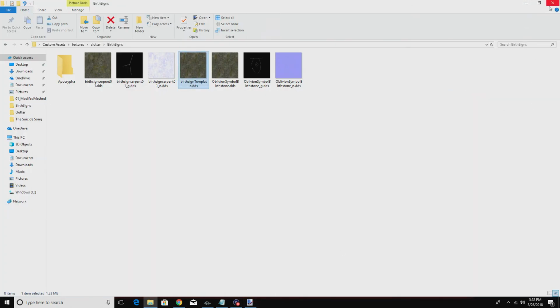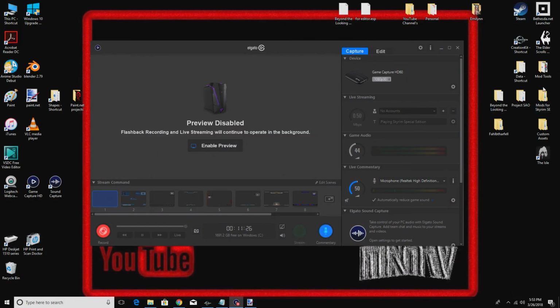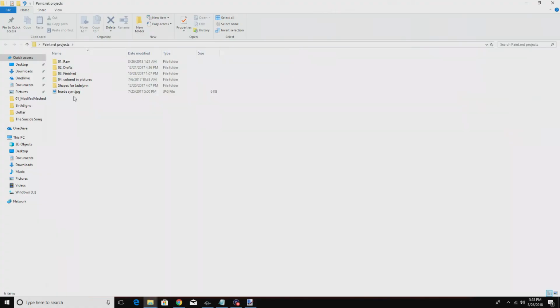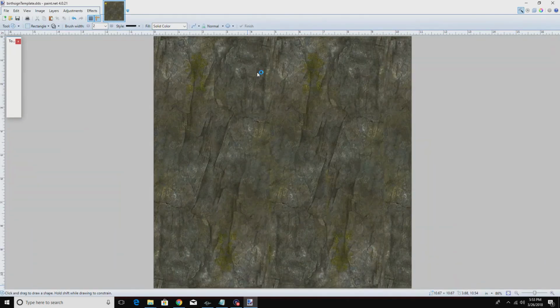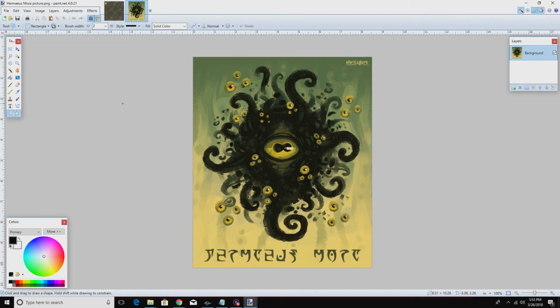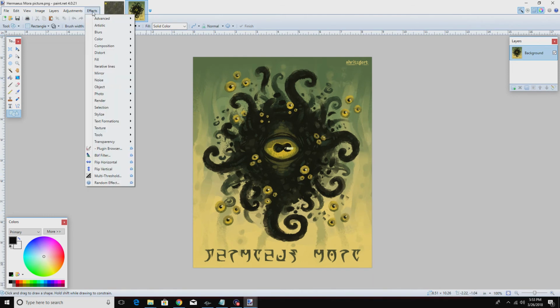Say for example I'm doing this for an Apocrypha mod I've been working on, I am actually going to be using the Oblivion symbol. Like I said, it was temporary. I still have to turn this into an actual constellation. So you'll have to download the plugin, which is for Advanced, called ShapeMaker.